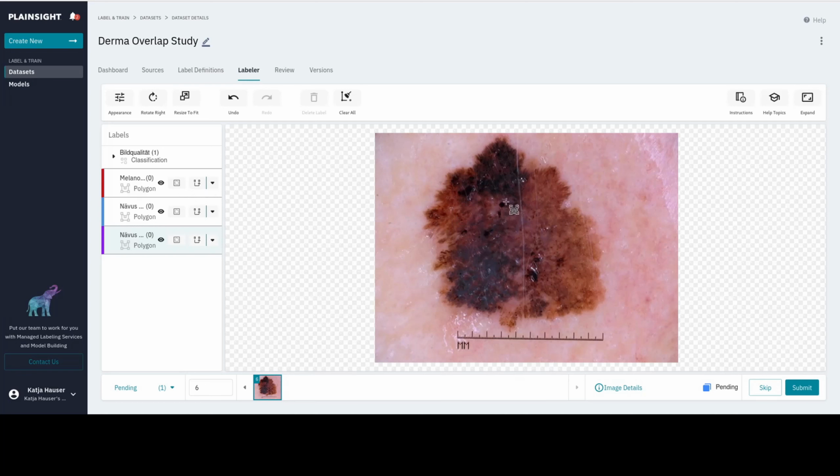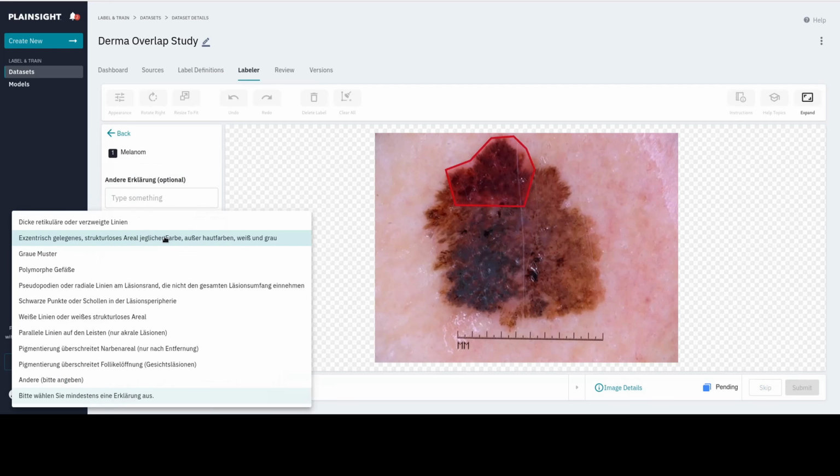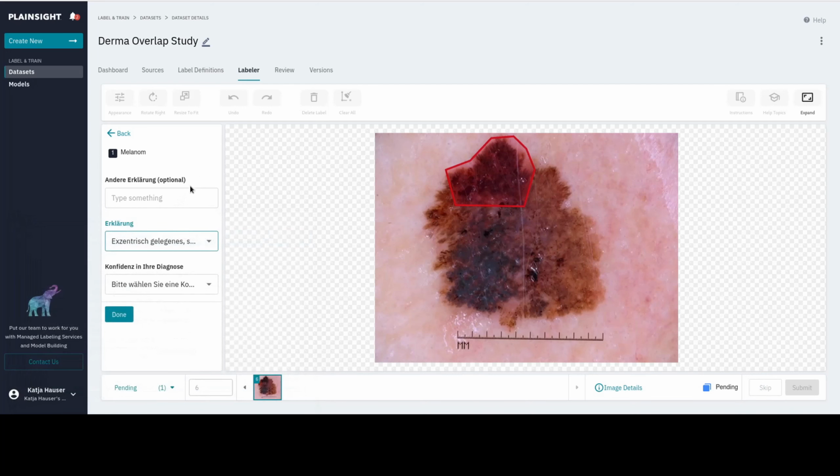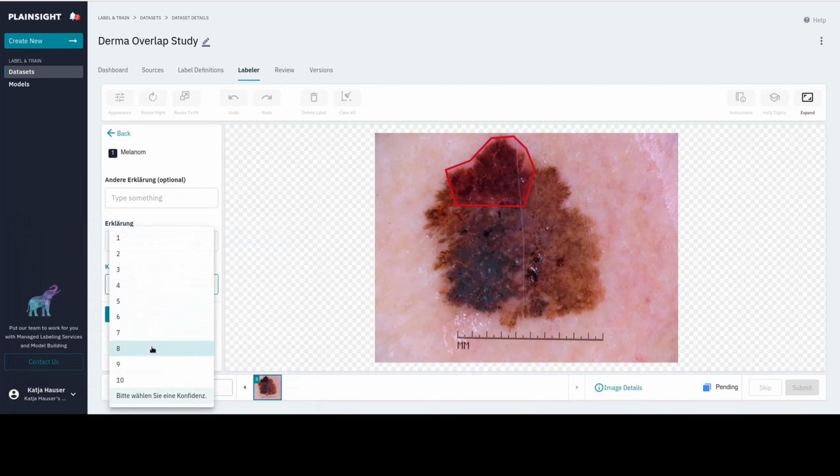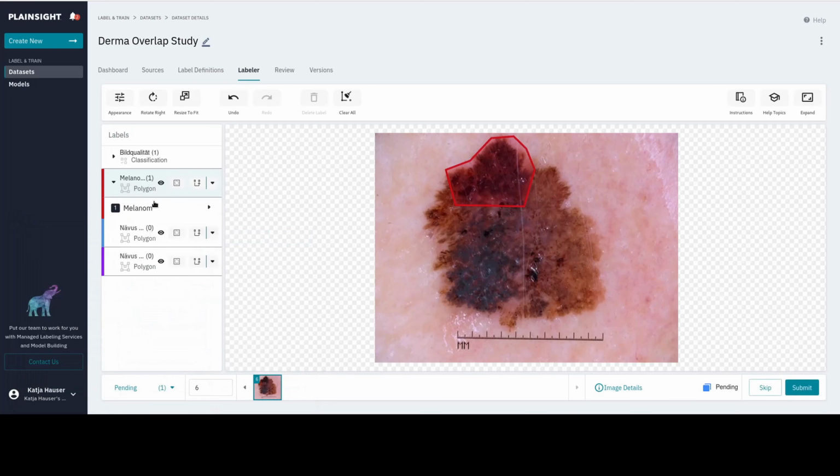I'll start with this structureless area here. At this point, I select the explanation for this area, namely the eccentrically located structureless area, and then select a confidence. I click on Done, and I make sure I still have melanoma selected here, and then annotate the next area.